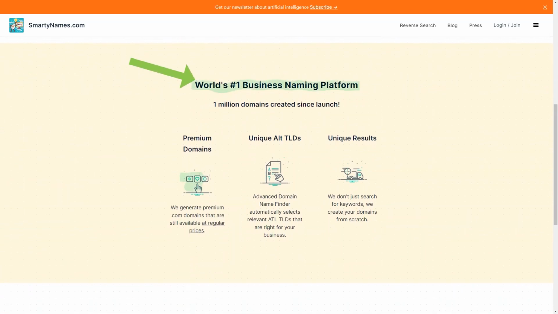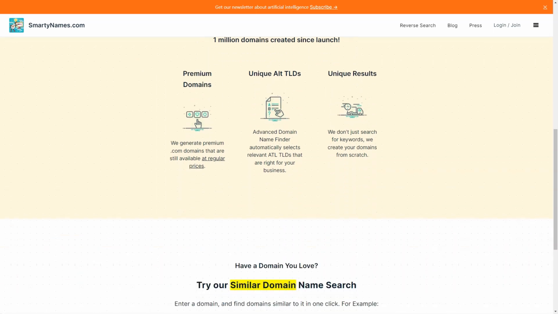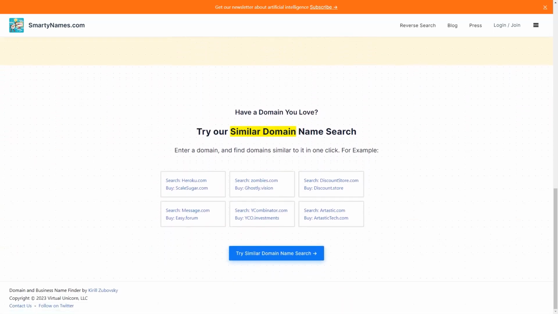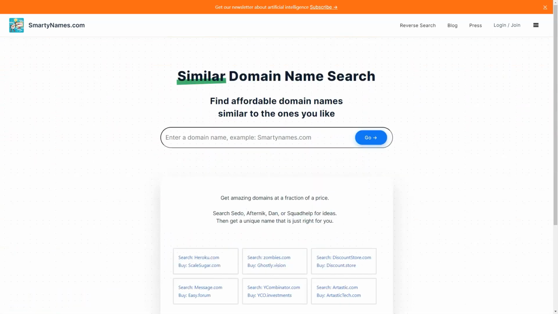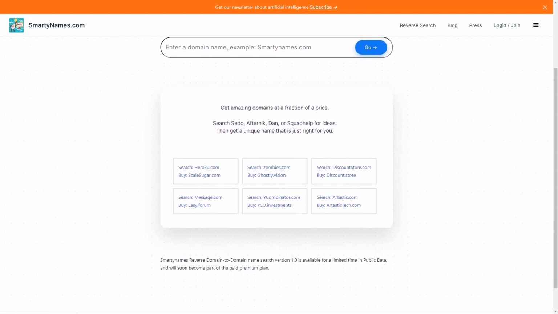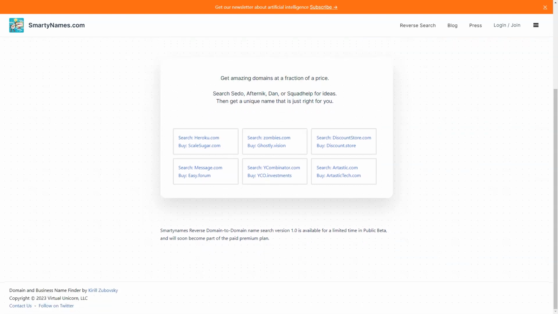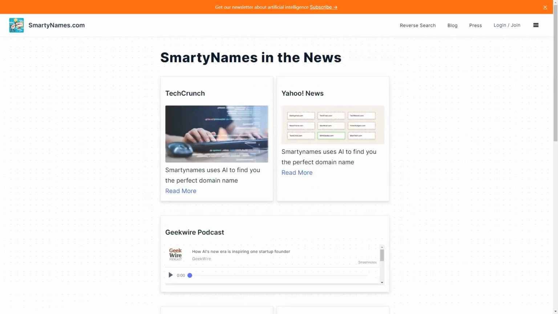First of all, the domain name search service offered by SmartyNames.com is not only fast, but it's also straightforward to use. You enter a keyword or a phrase related to your business, and the website will generate dozens of domain name ideas available for purchase. You can also use custom filters to narrow down your search and get even more targeted results. If you're looking for something unique, SmartyNames.com offers unusual alt TLDs that automatically select relevant alt TLDs for businesses. These can be a great way to stand out from the crowd and make your business even more memorable.